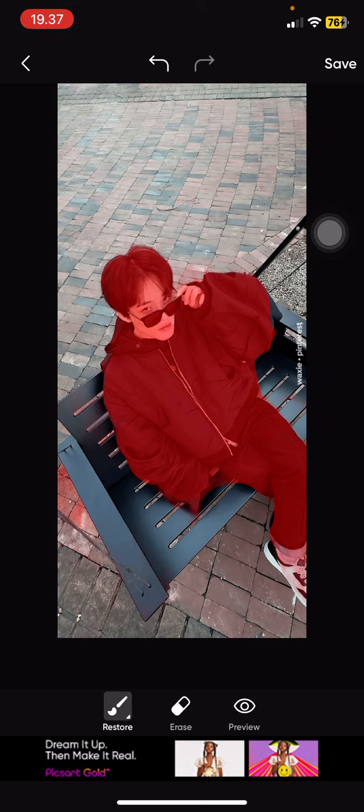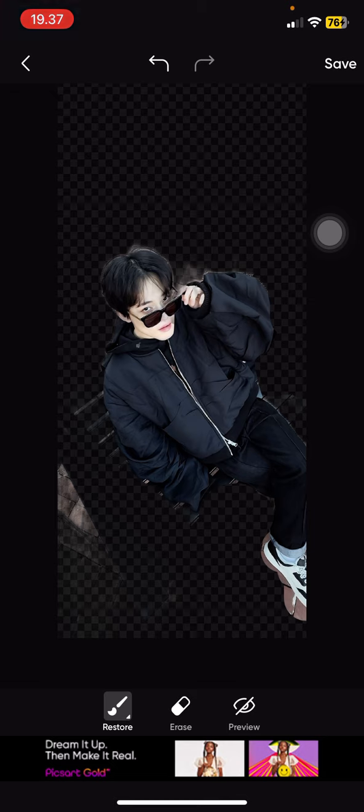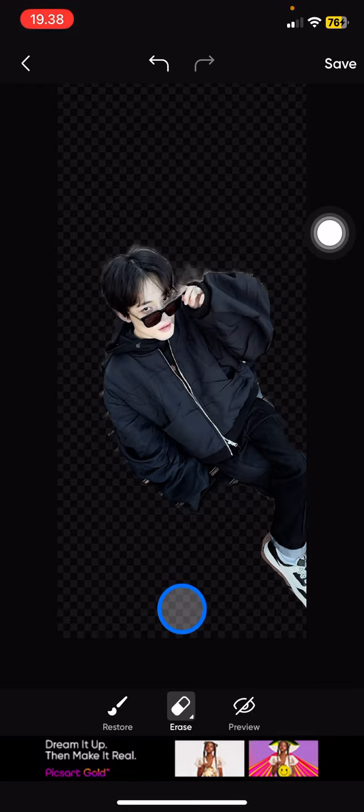And perfect, you can check the result by clicking this Preview, and this is what you got. But if you want to erase the rest of the area that you don't want, you can click the Erase brush and then brush everything that you don't need on the screen. Just be careful so that you don't miss any sections. Perfect. And right after you're done, you just need to tap Save.